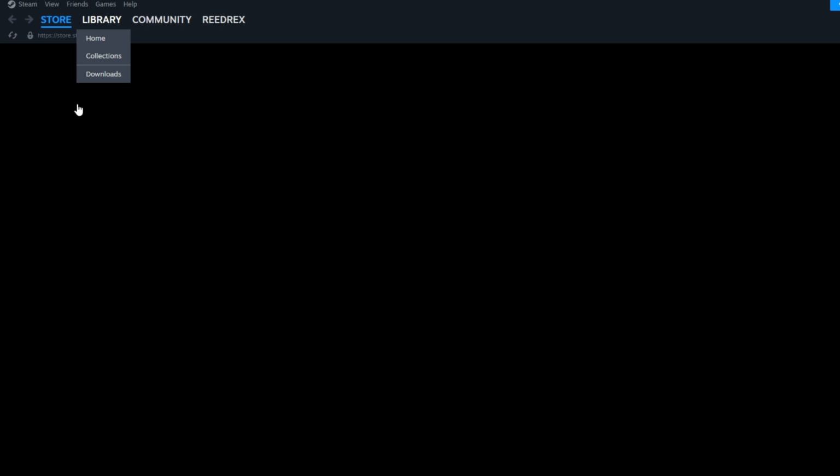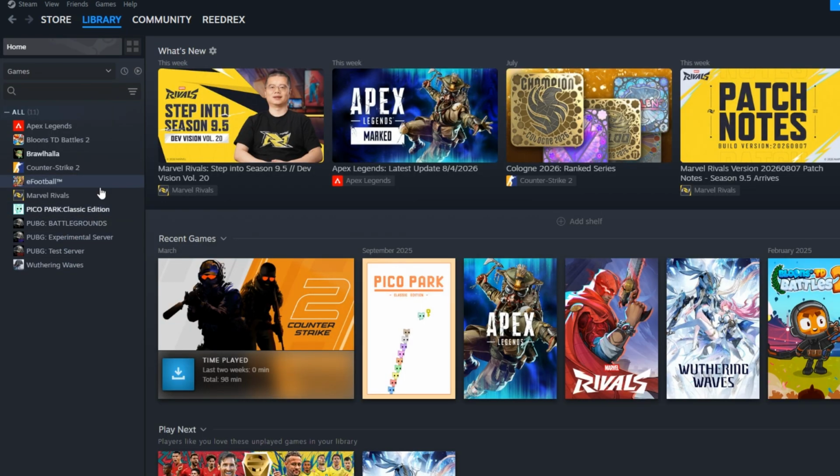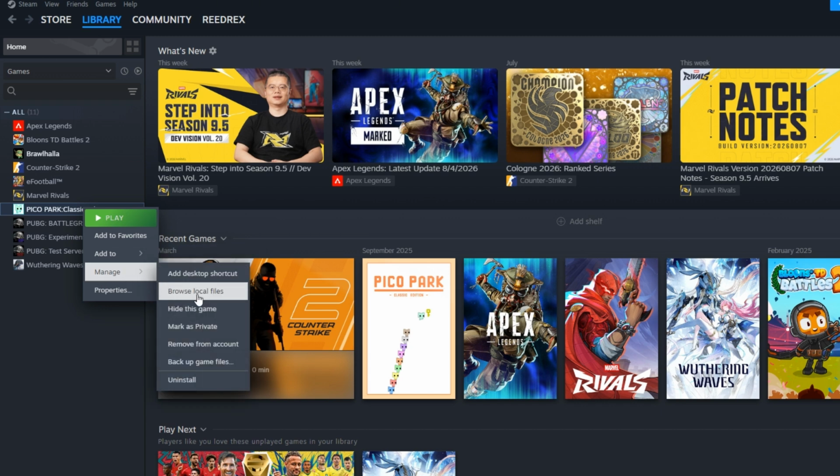Next, open your library, find the game you want to reset, and right-click it. Select Manage, then choose Browse Local Files. This opens the game's installation folder.